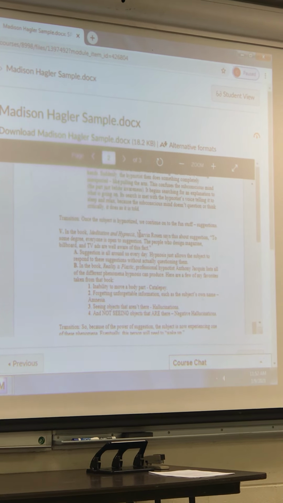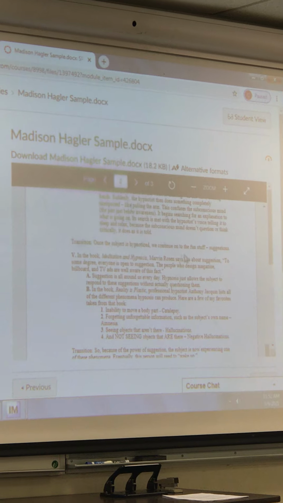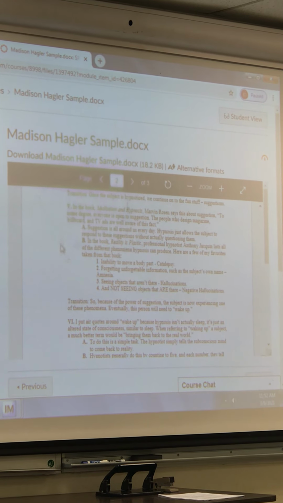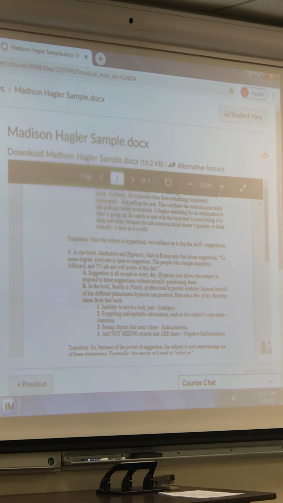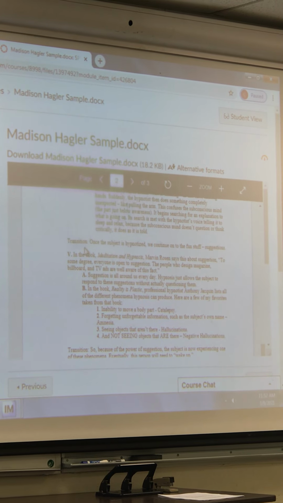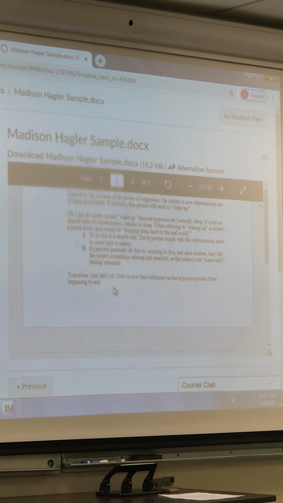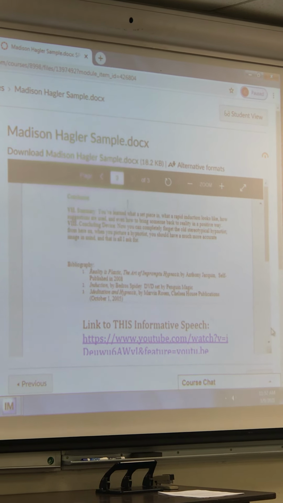Once the subject is hypnotized, we continue on to the fun stuff, suggestions. So he's going to tell us about suggestions. He mentions what happens here and introduces what's coming here. So he has a transition between every part of it.